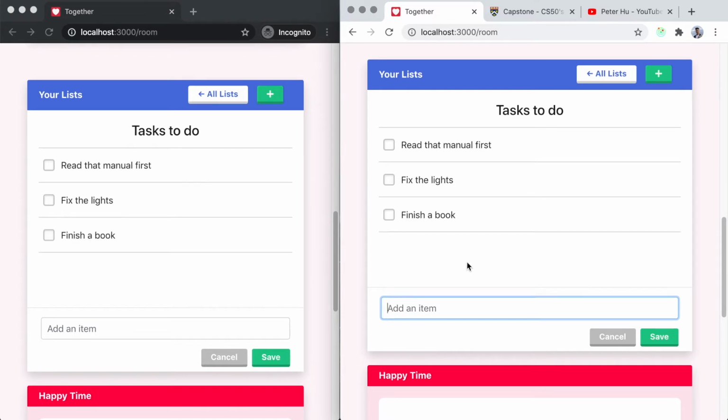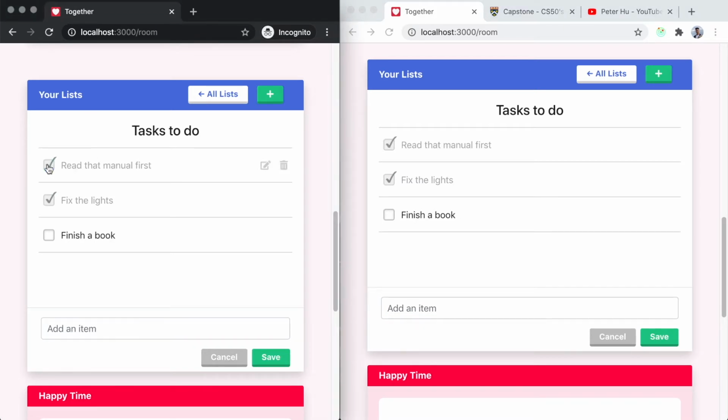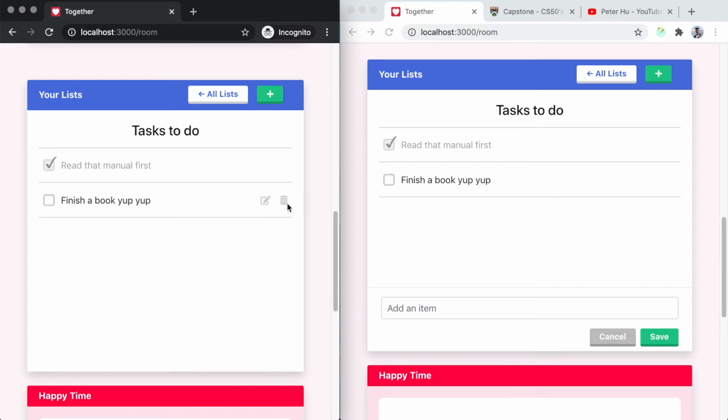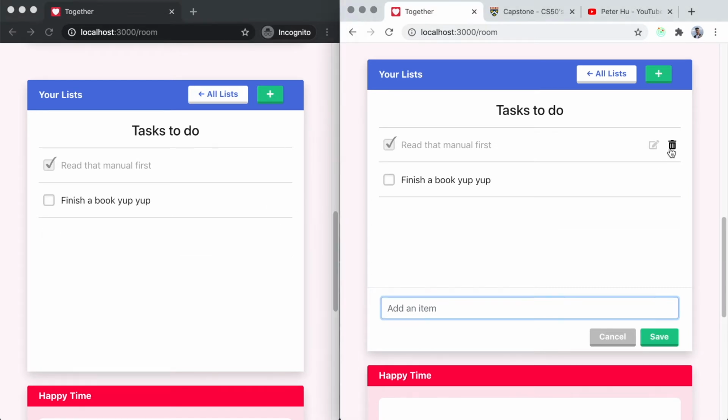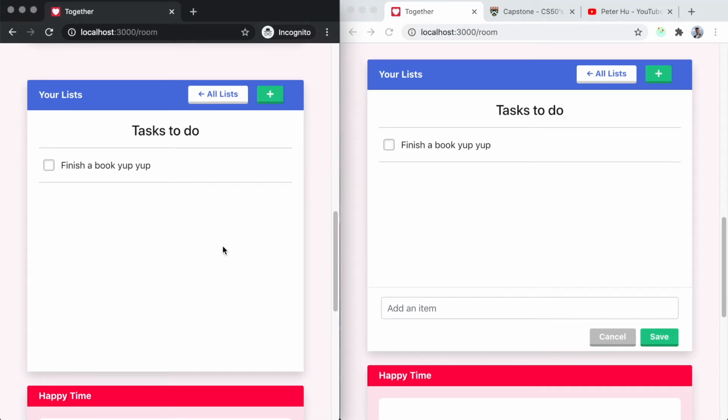We can check items off, as well as edit the content. Of course, we can also delete the items when we're done. So yeah, these are the main features for the list applications as of now.